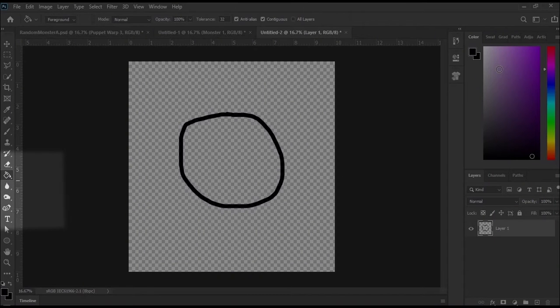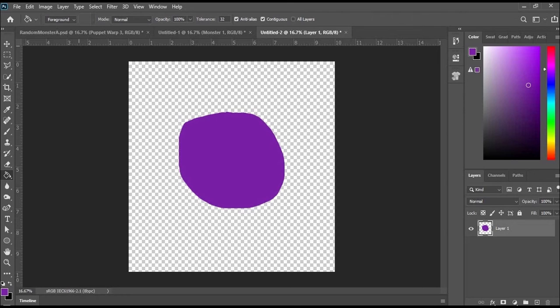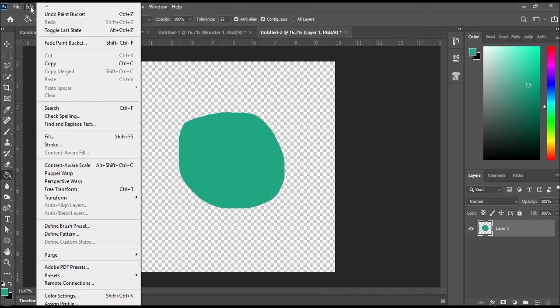Now I'm going to grab the paint bucket tool to fill in the blob. And I'm going to go ahead and pick a different color, but again, this doesn't matter at all as we are just using this blob for some random testing. Now for the Puppet Warp tool, go to Edit, Puppet Warp.